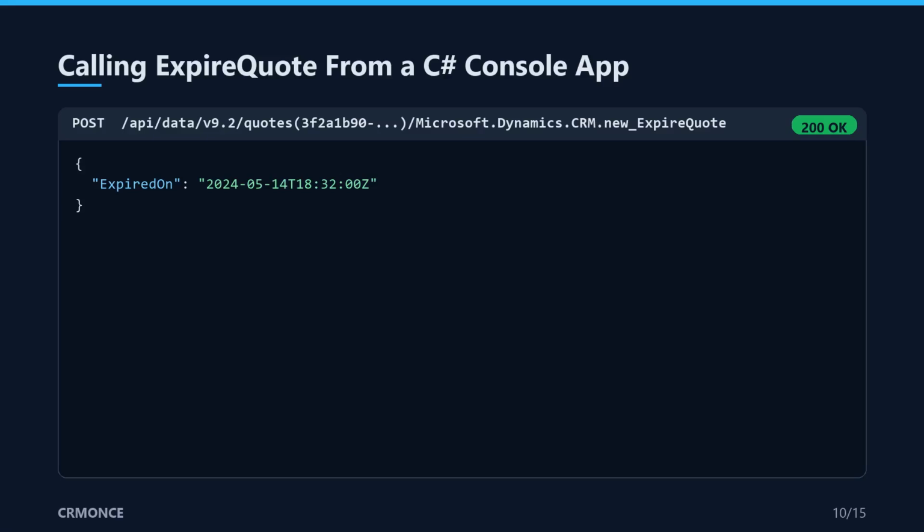Let's call it for real from a plain C# console app using raw HTTP. Notice the URL pattern. It's the standard Web API quotes endpoint, then the quote's ID, then our custom API name appended after a slash. That's what bound really means at the wire level. The operation lives directly under that one record's address. I send a POST because it's an action, not a function. And Dataverse responds 200 OK with a JSON body containing ExpiredOn, exactly the type we defined.